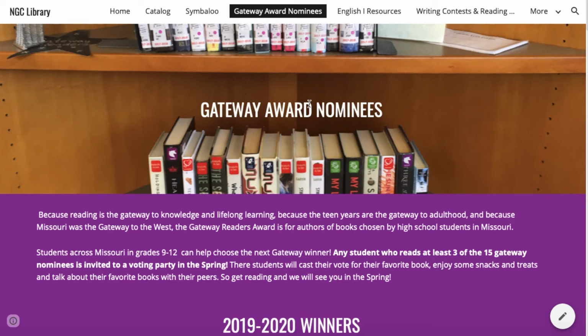So what happens is there is a committee that reads hundreds of books that are published within a single year, and they narrow down those books to the top 15 books for that school year. And what happens is they send that list out to libraries all across the state, and students across the state will read at least 3 of these 15 books over the course of the school year, and then cast their vote for their favorite book. Now, 3 is not that many. It's about 1 per quarter because we do our voting at the beginning of March.